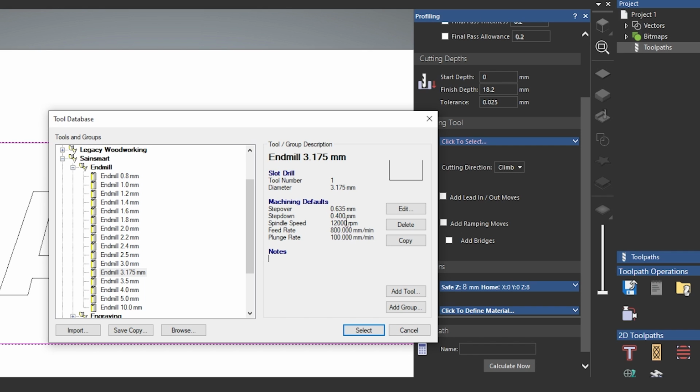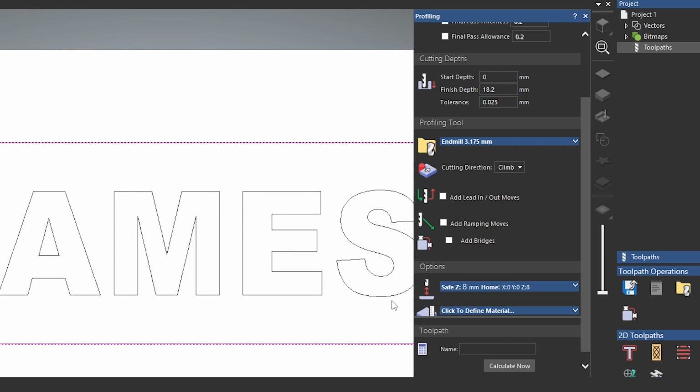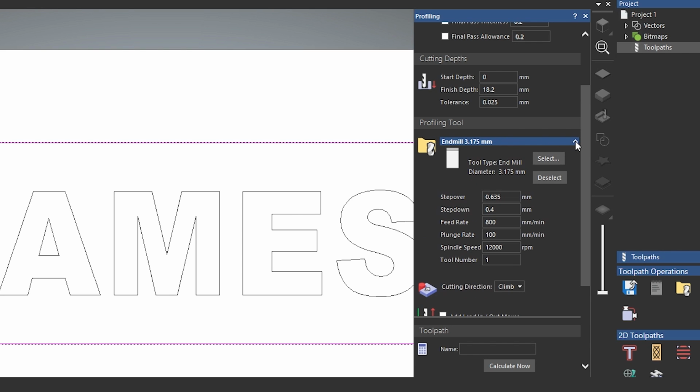But instead of always editing the speeds in the core database, we can change the speeds and feeds to vary for each particular job we are doing. So we've selected the bit we want. We're going to now click select. And as you can see, it has now switched to a 3.175 millimeter end mill, but we can actually expand this menu down. And now we have expanded this menu down, we have all the same settings that we previously did, but when we adjust them, it will just adjust them for this particular job.